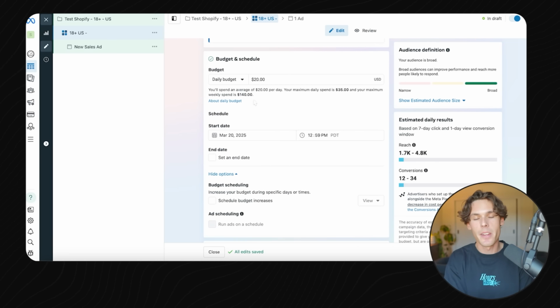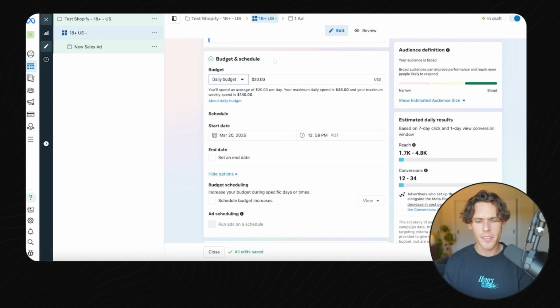Now going down to the budget and schedule section. This is how much you're going to spend daily, or you can have the option to do a lifetime budget. Let's say you had a campaign, you're willing to spend $500. That's your maximum. You could set this to 500 and after it hits that spend, it will automatically turn off. I don't like doing lifetime budgets. I just like monitoring them daily. So what I would recommend doing is starting off with just your daily budget.